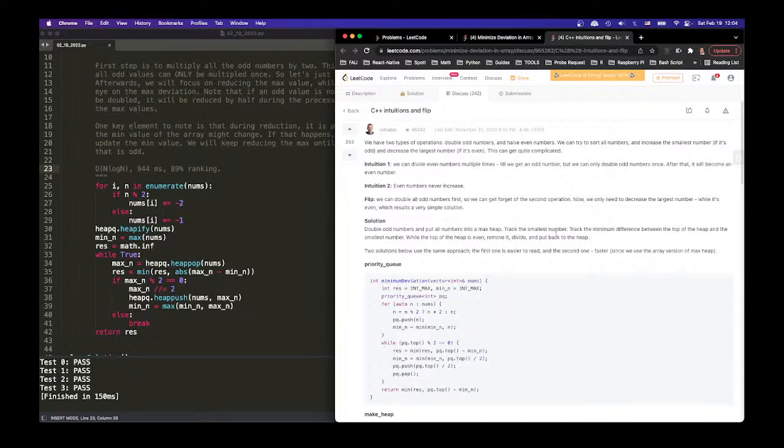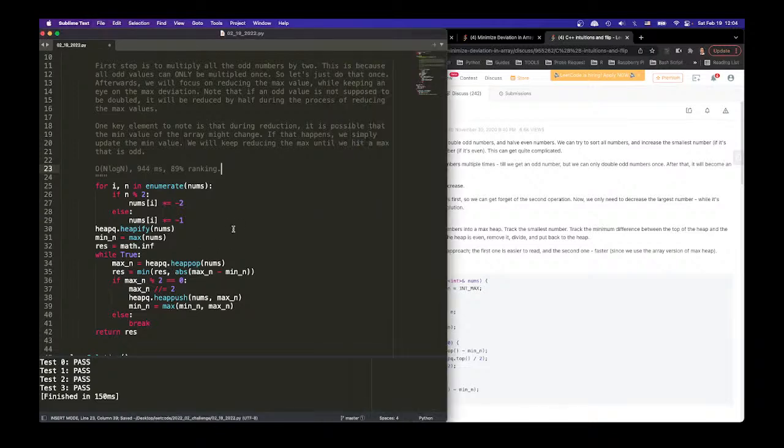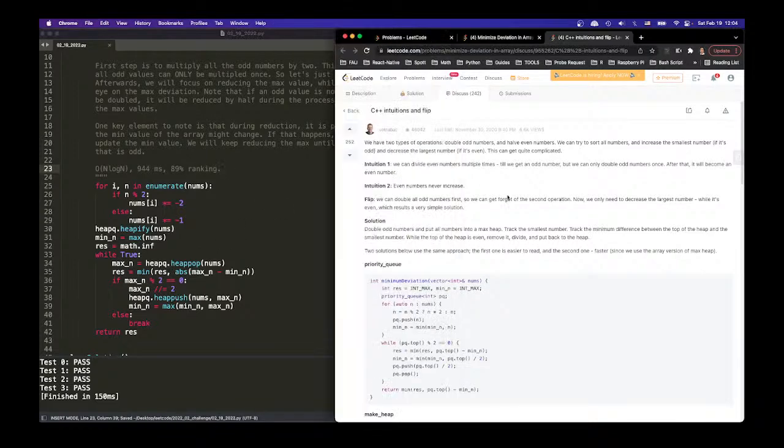Track the smallest number. Track the minimum difference between the top of the heap and the smallest. While the top of the heap is even, remove it, divide and put it back to the heap. Yep. It's exactly the same as this one. Exactly the same. Alright. That's why I didn't write anything, because it was the same solution. Alright, that's that. I think we are good to go.